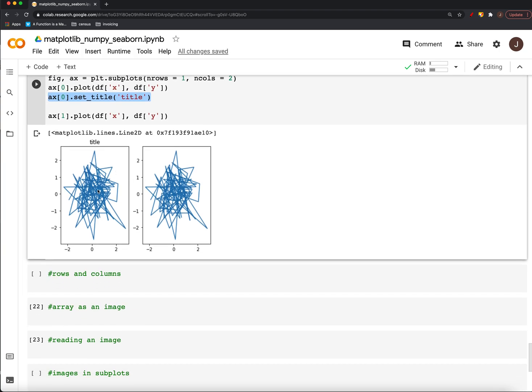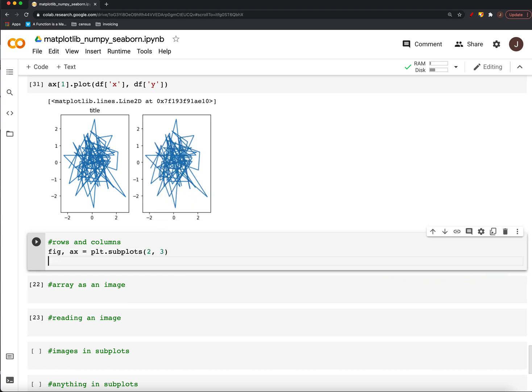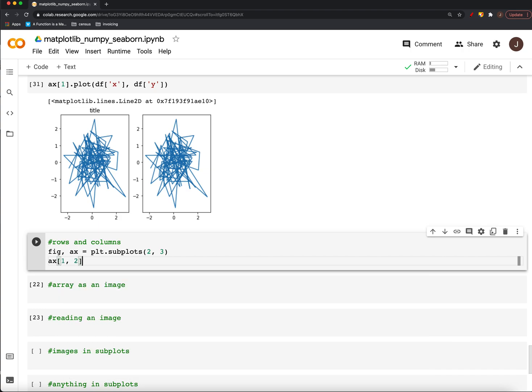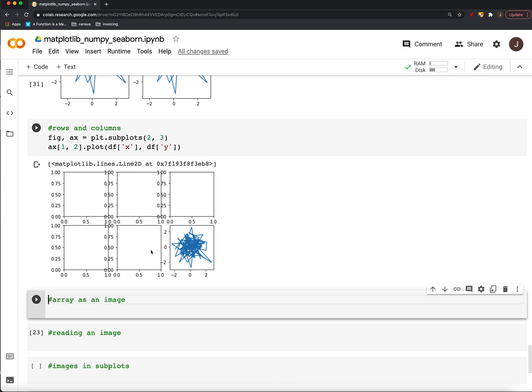Now also, maybe we want to make a grid of plots, so some rows and columns. To refer to those individual things, let's make a 2x3 grid of plots. Then we refer to them with that array syntax. So the first row, second column, we can plot something to, and we won't plot anything anywhere else. Okay? And so on and so on.